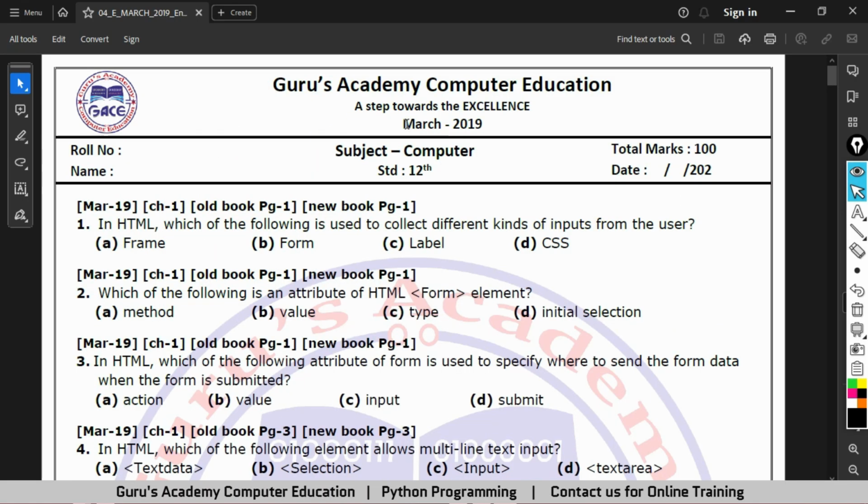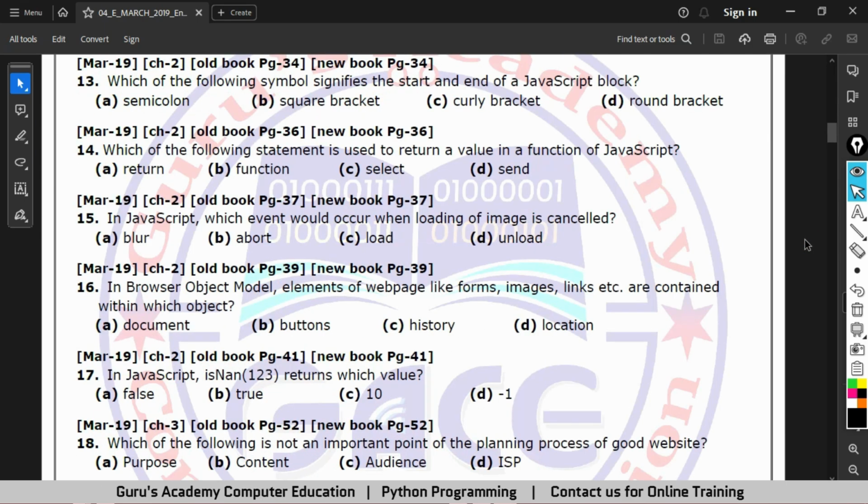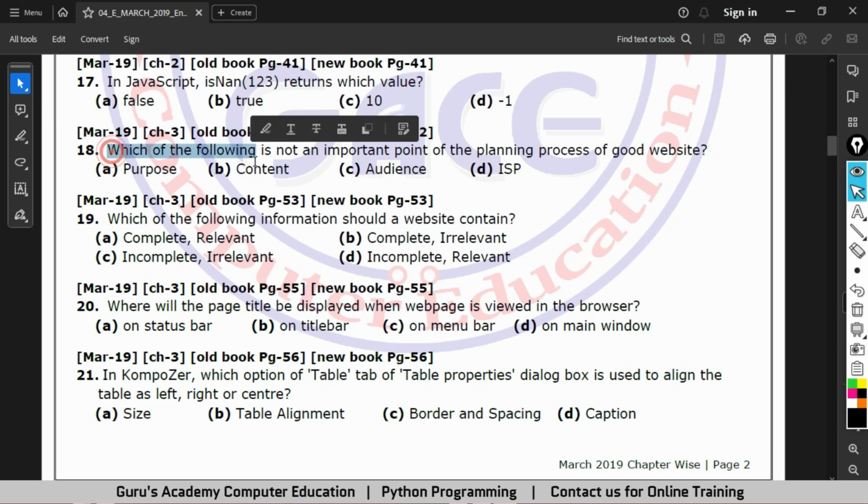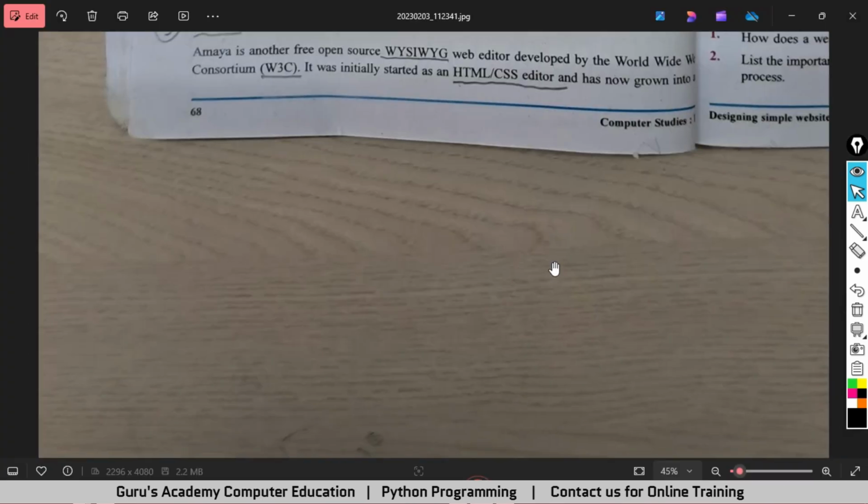So you have March 2019 paper on your screen. Let's go to chapter number 3. The first question is, which of the following is not an important point of the planning process of good website? I'm repeating the question. Which of the following is not an important point of the planning process of good website? Option A purpose, option B content, option C audience, option D ISP. Let's go to page number 52.